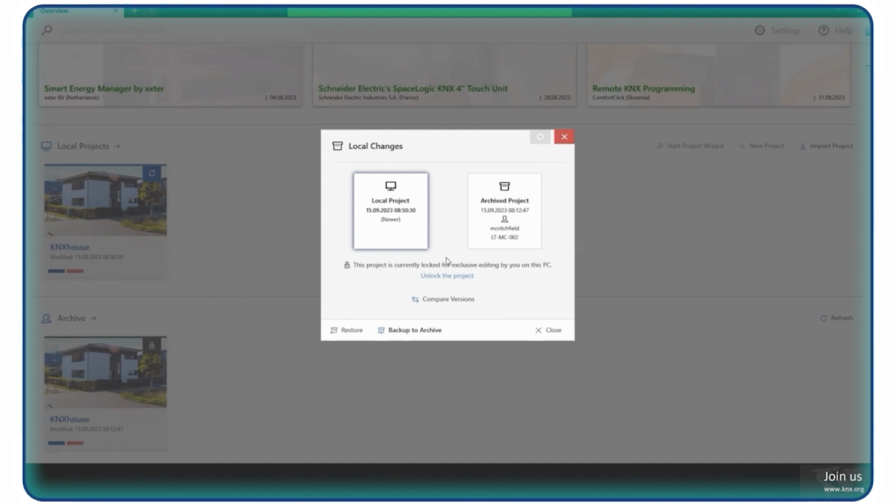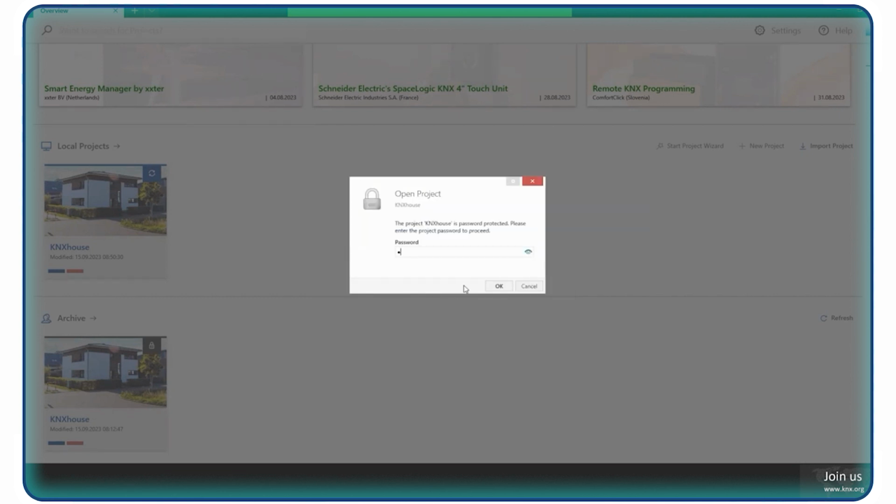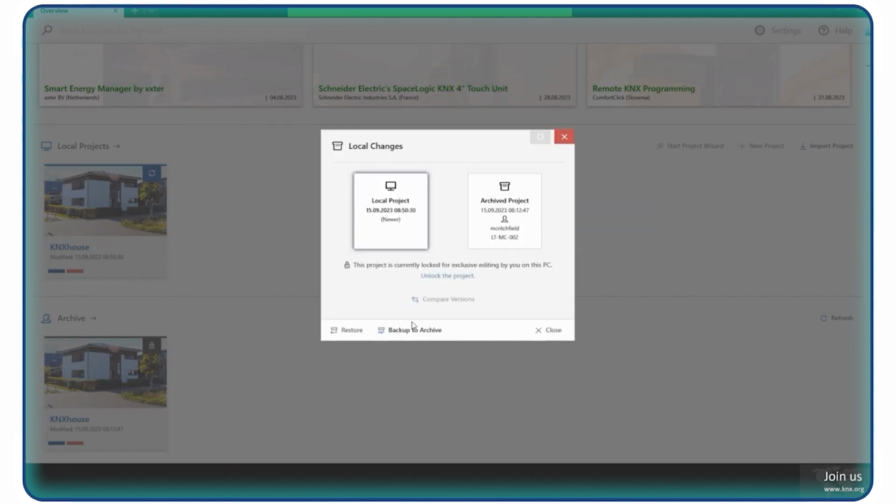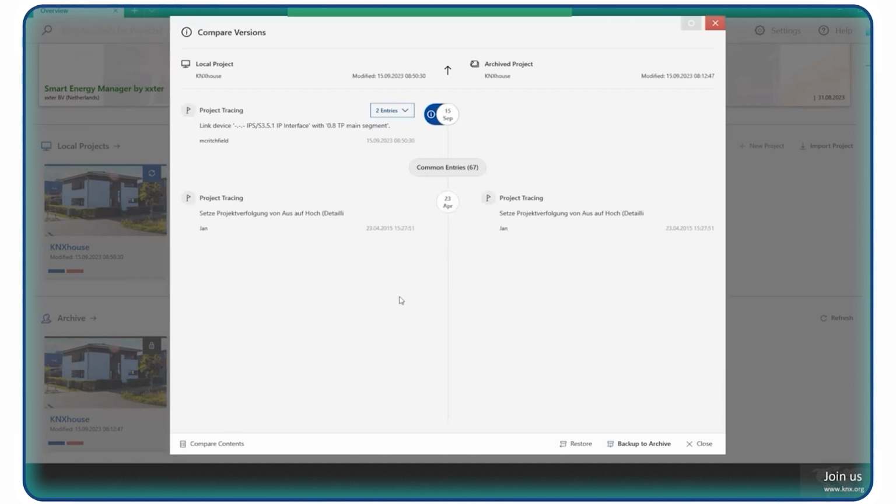What I can do here is simply synchronize the changes to the archive, so my colleagues have the latest version of the project, but I can also compare versions. I need to enter the password. And then this comparing dialog opens. I can see this now because ETS keeps track of all the changes that I make.